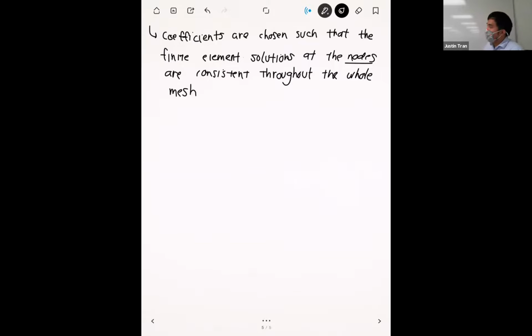And this is really important because you want to make sure that at the nodes of your mesh, every element gets the same answer for all those nodes, okay? Because those nodes are the connections in between different elements, right? And so let me just draw a 1D case for you, okay?